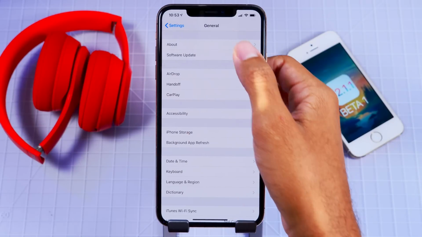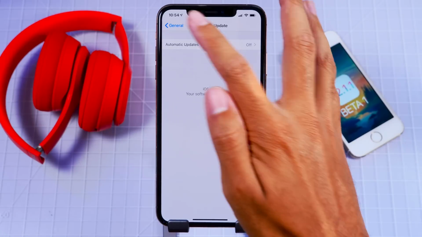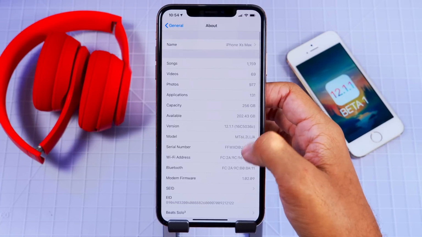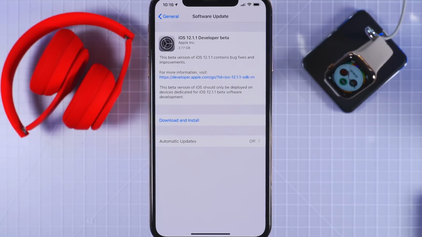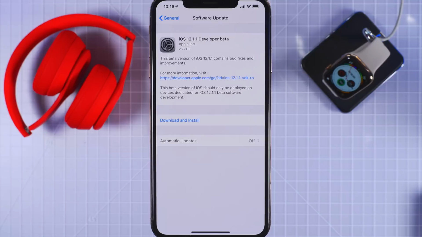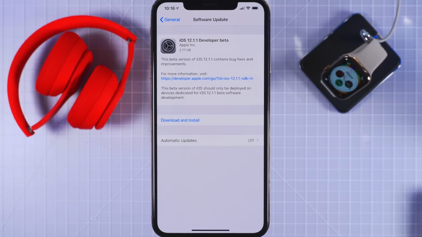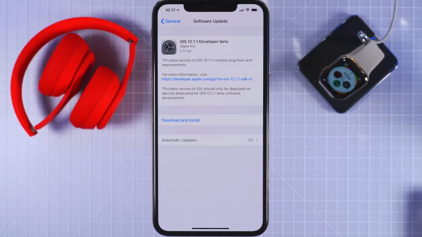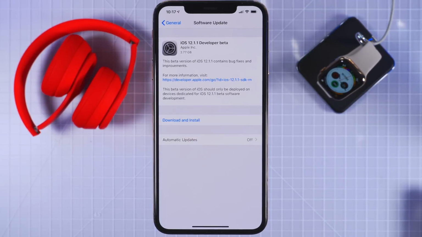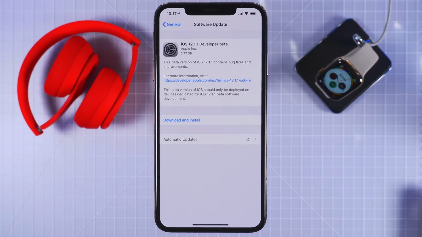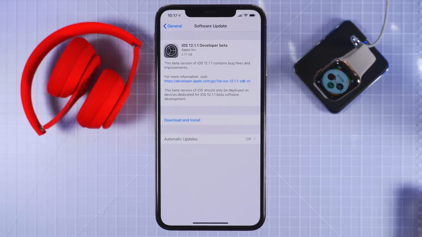Hey guys, it's Jeff, and it looks like we're on to the next version of iOS with iOS 12.1.1. So Apple released this version today for all Apple developers, and it does come in at just over 2.7 gigabytes for my iPhone XS Max. So with that being said, I am expecting quite a bit from this update given the big size. So let's check it out and see what's new.